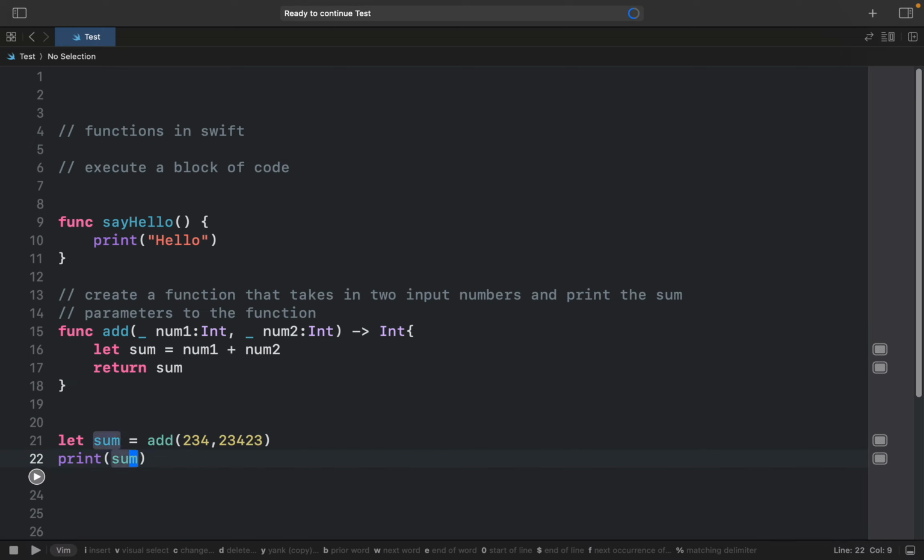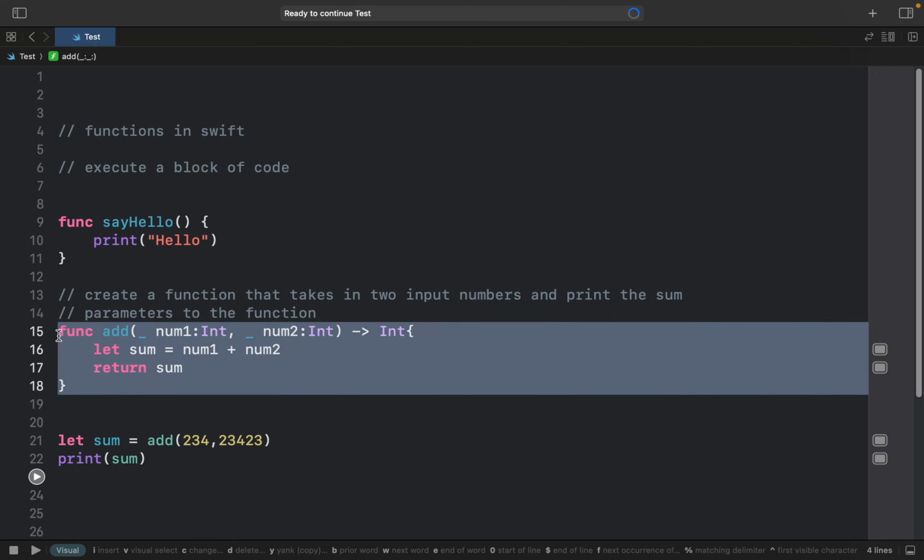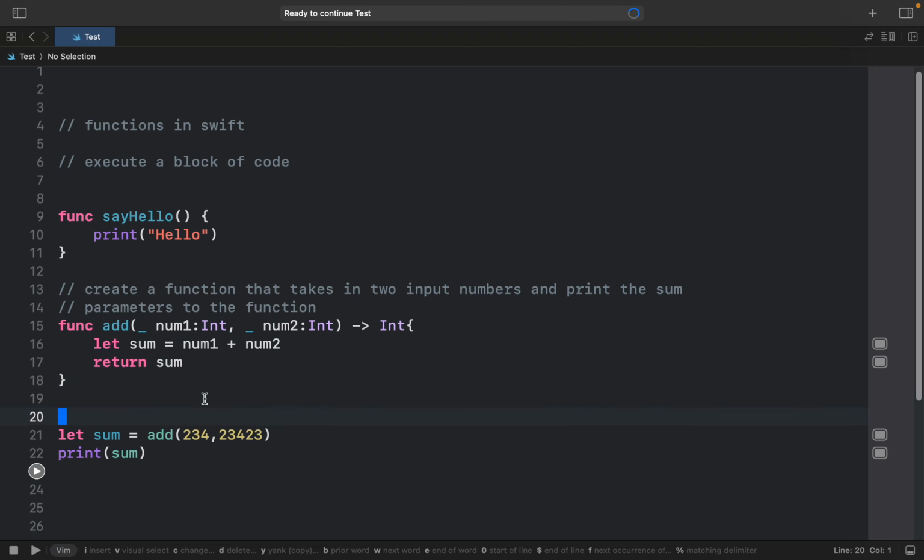it works fine. Okay, so that's all about providing the labels, omitting the labels, providing a different label, passing the parameters, and returning the value from a function. That's all you have to know about functions. Thank you for listening.